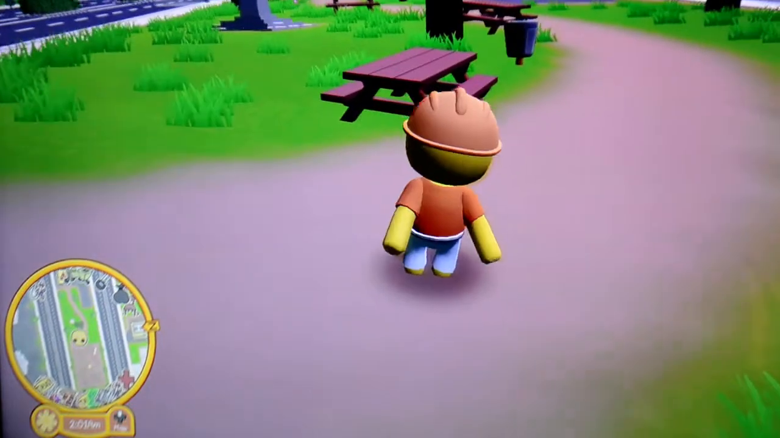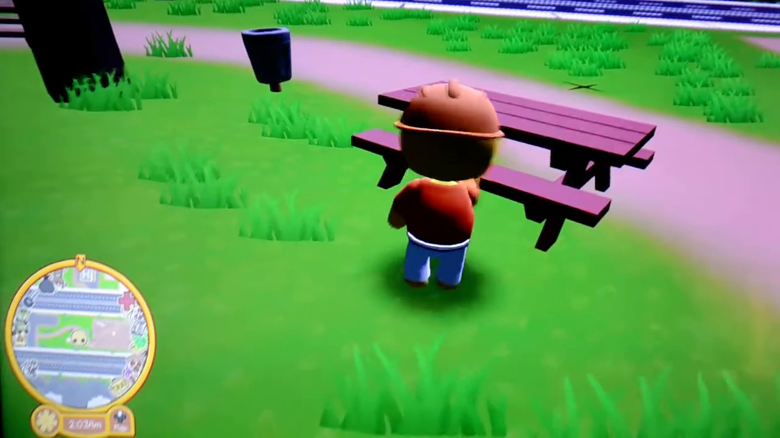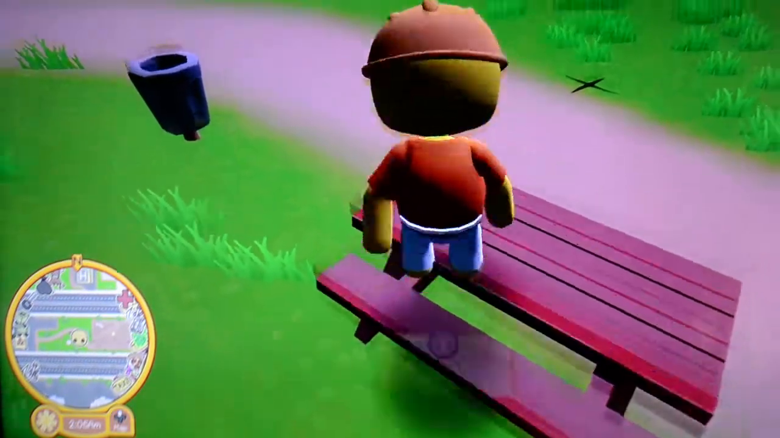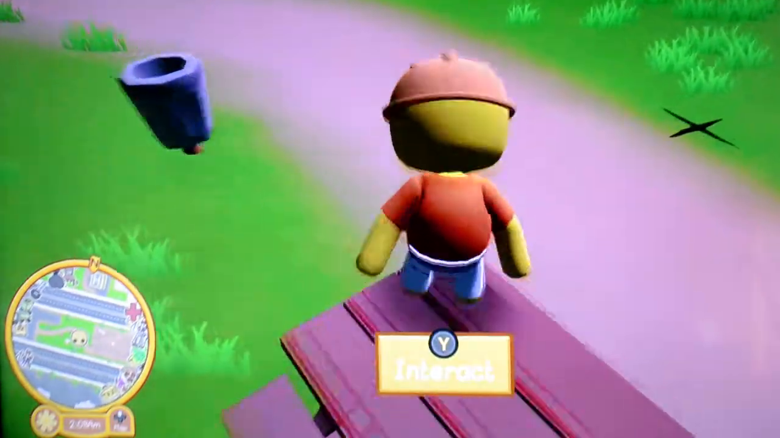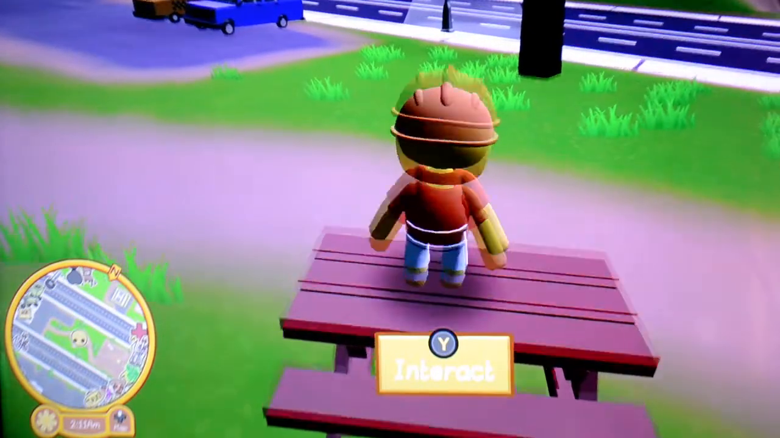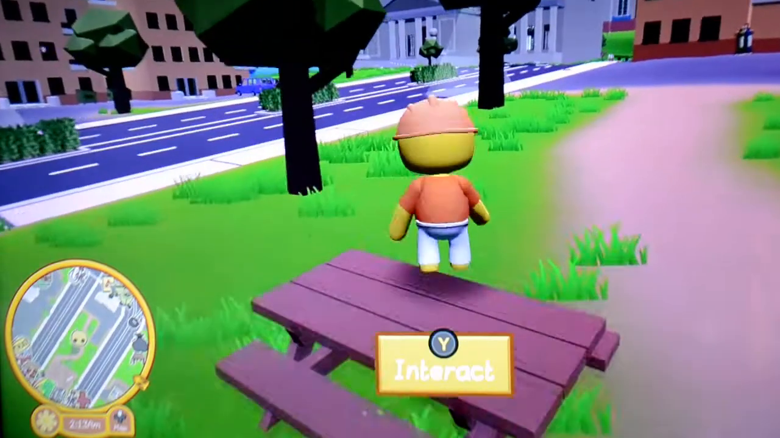Oh, they say that these benches have too many splinters. Nail them down. Yep, there's one here. And here's one here.